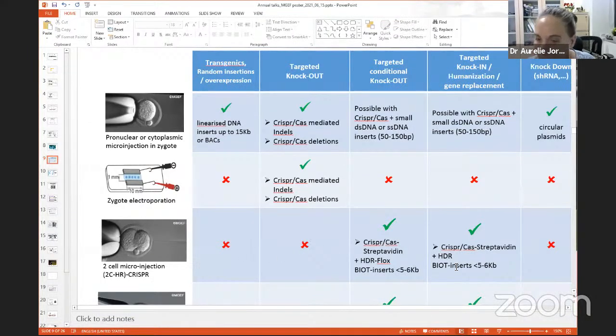However, for knock-ins and large constructs that you want to do, you still need to do the microinjection. The electroporation will not work. The DNA will not be electroporated into the nuclei of the mouse. As you can see, there's a huge zona pellucida there.